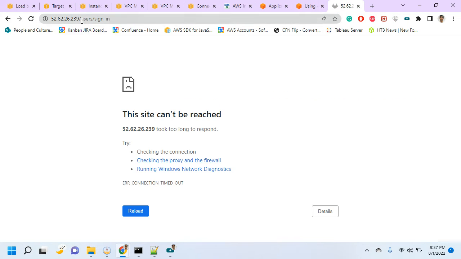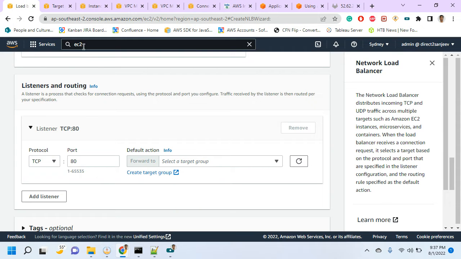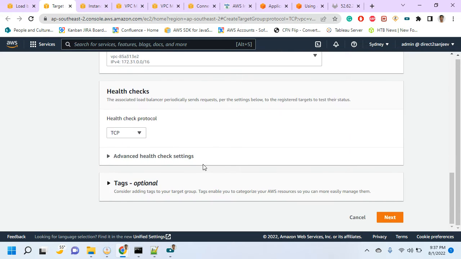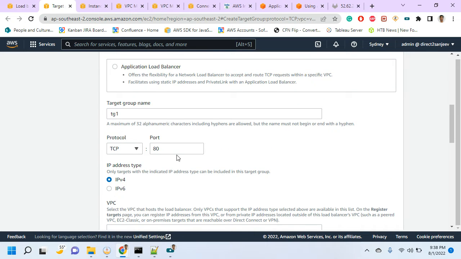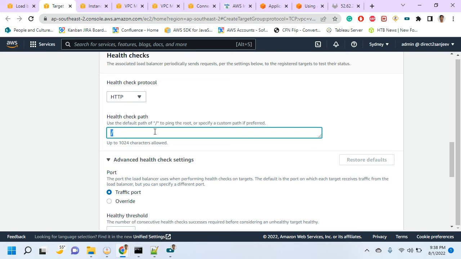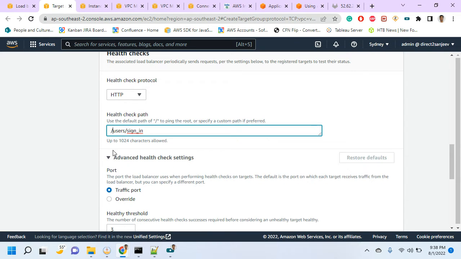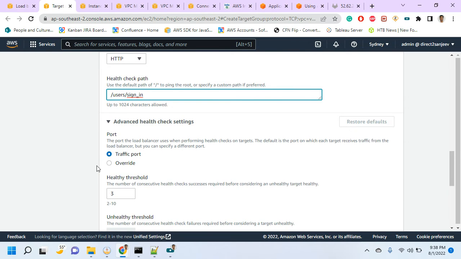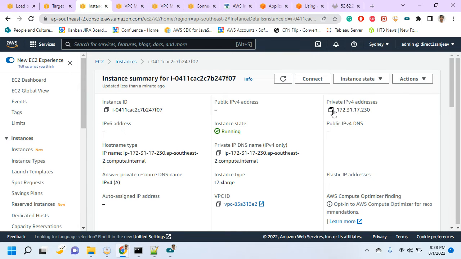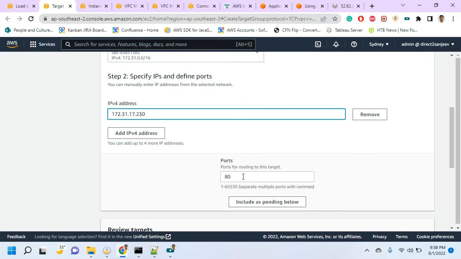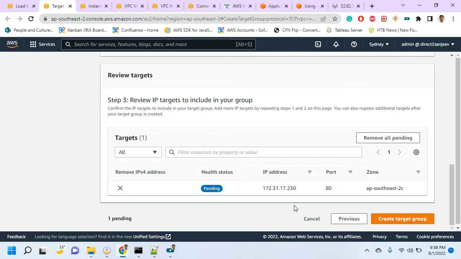We'll just go back and say that the health check is on /user, an HTTP health check. This is our check, and this is the private IP of the server. You see, our instance was in 2C. That was the reason I selected that particular zone in the NLB. Create target group.